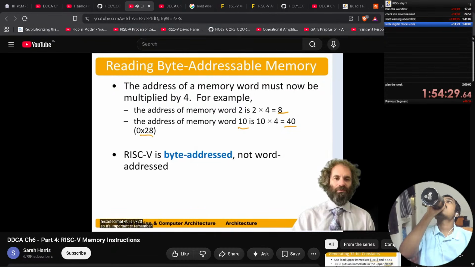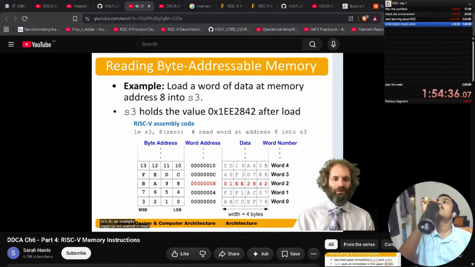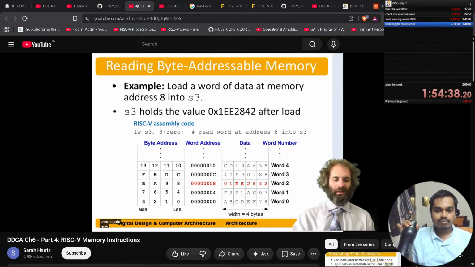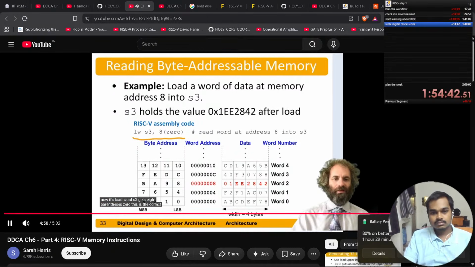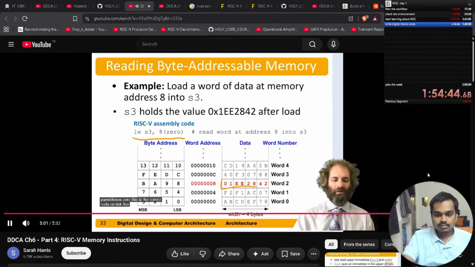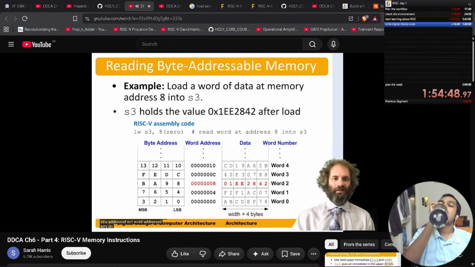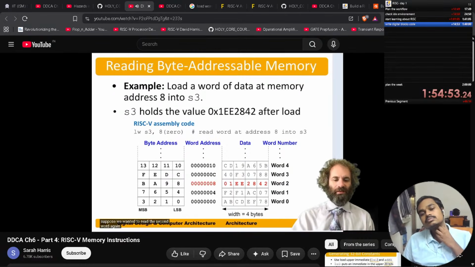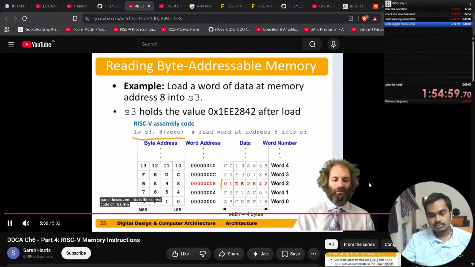So it's important to remember RISC-V is byte addressed, not word addressed. Let's do an example. Suppose we wanted to read the second word again. Now it's load word s3 gets 8(0). This is the correct code on RISC-V.